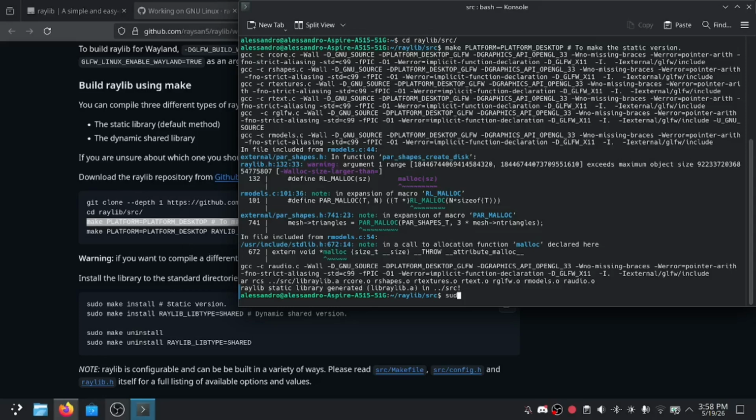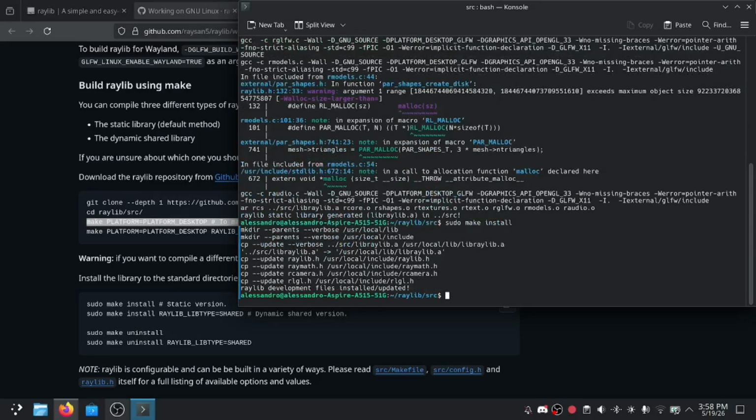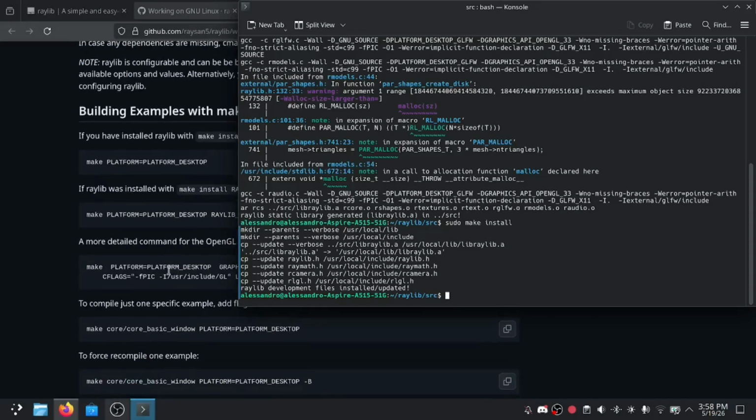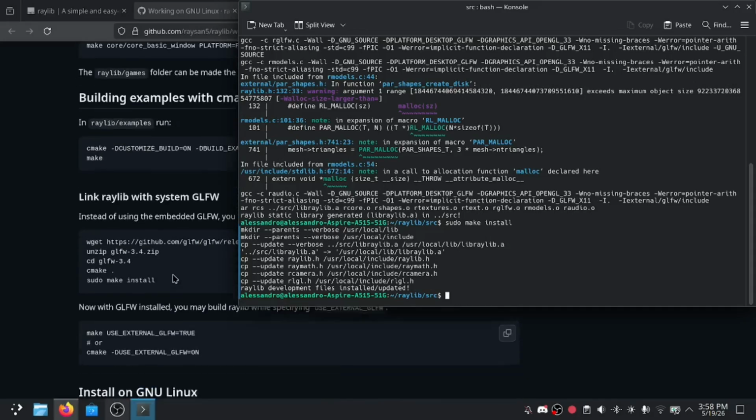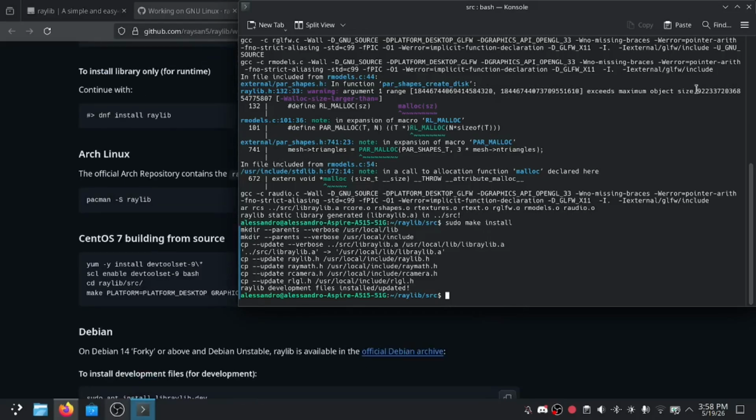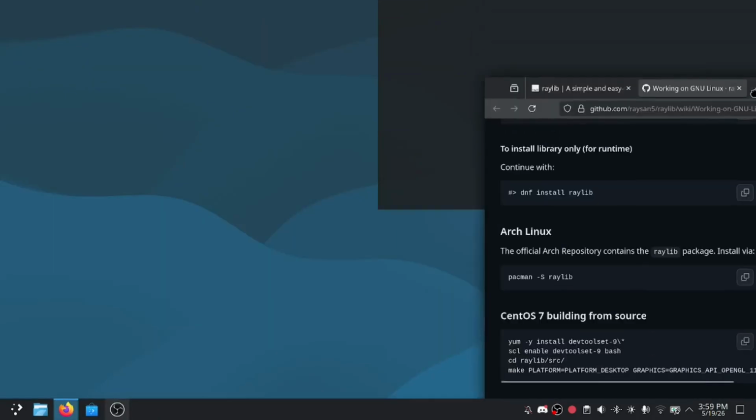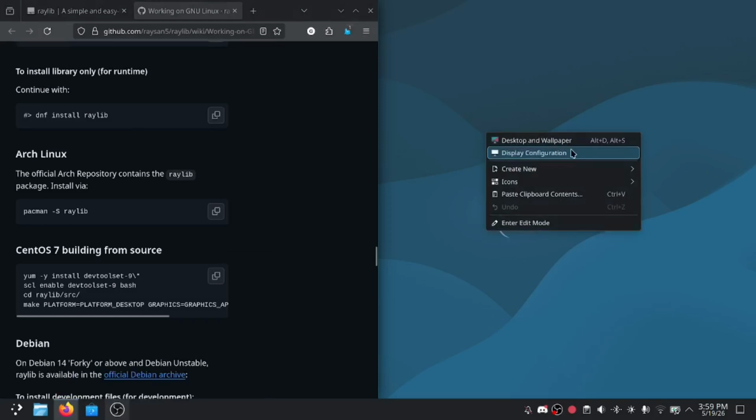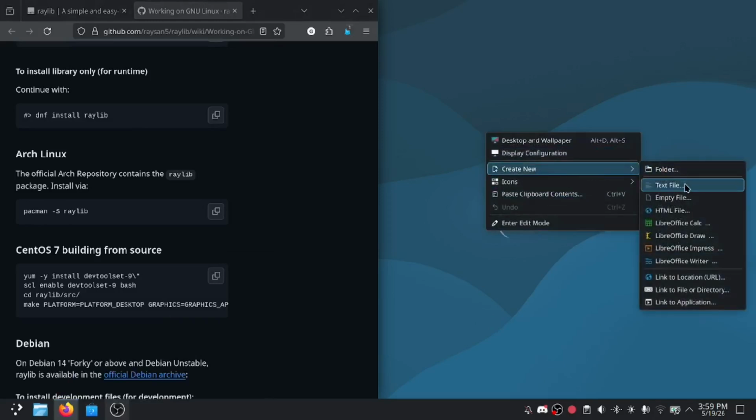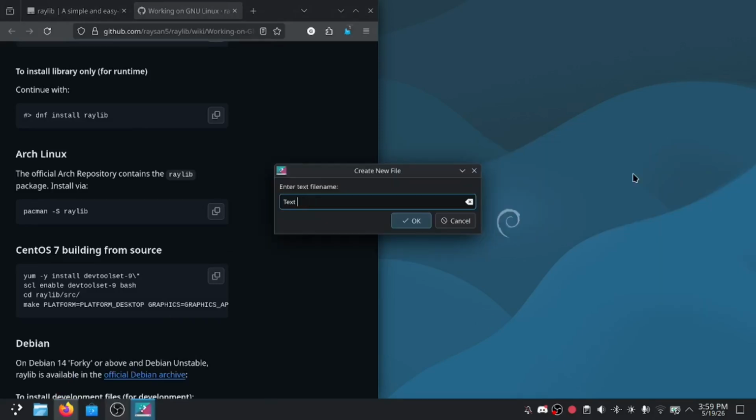After that, we're just gonna write sudo make install. This will install the Raylib library globally, and we're good. We installed Raylib on Linux. After that, let's say we want to actually start using the Raylib library. Let's make a little project right here. Let's make a simple C project.